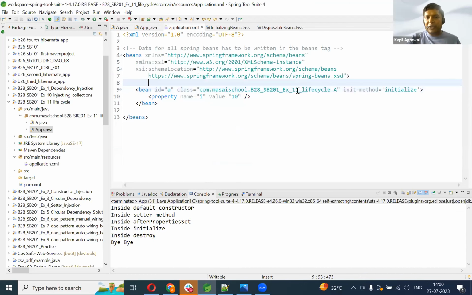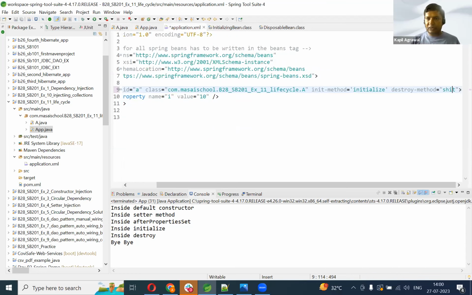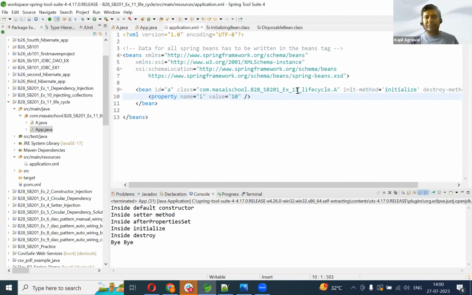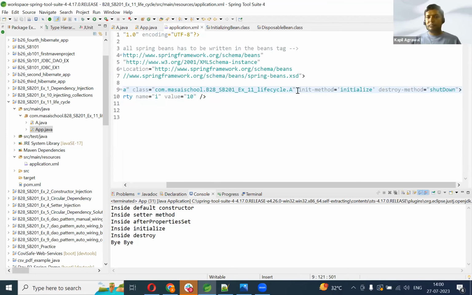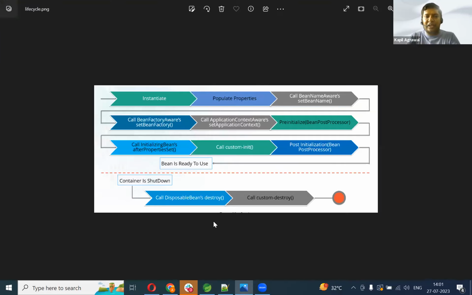And in the application config, I am talking about one more attribute, and this attribute is destroy method. Into the destroy method, I have to pass the name of the method, and the name of the method is going to be shutdown. Is that clear? The name of the method I am writing is shutdown. Now I press Alt Shift X J. Can you see, everyone, that the order that I have told you here is completely justified?